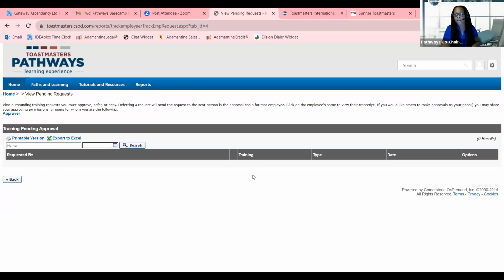and where it says training, it will reflect, of course, the path that the member is on. The type, of course, would be the level, whether it be level 1, 2, 3, 4, 5, or of course a path completion, and the date that the member has submitted the request. For you as the Basecamp manager, you will see 2 options: a green check mark, indicating that you are prepared to approve the member's request, or a little X that indicates that what you plan to do is actually decline the member's request.